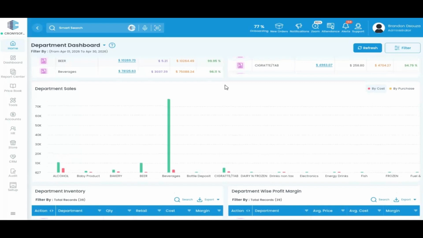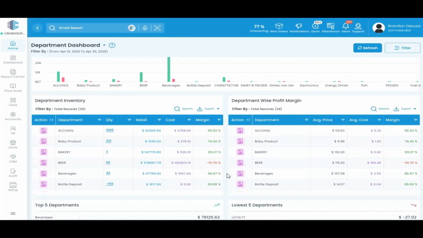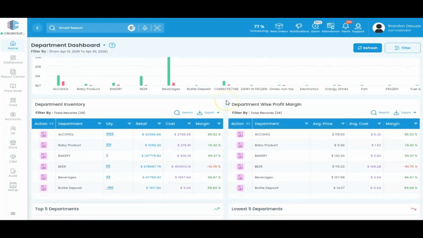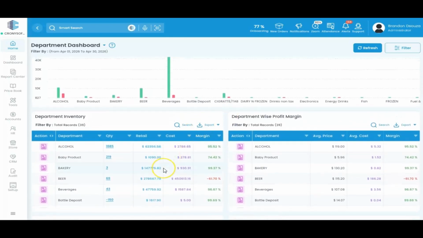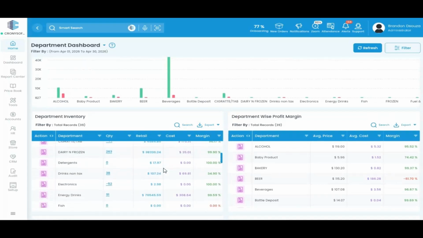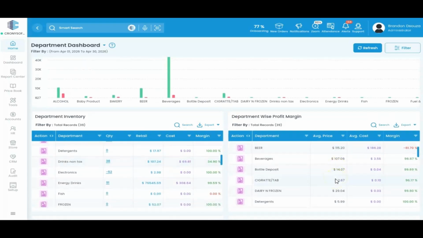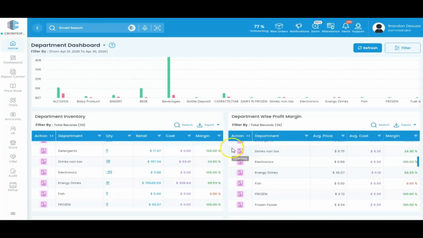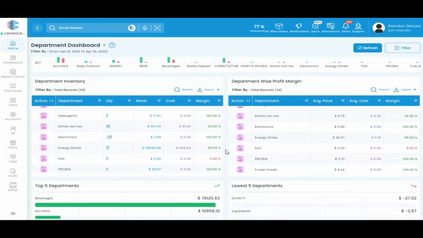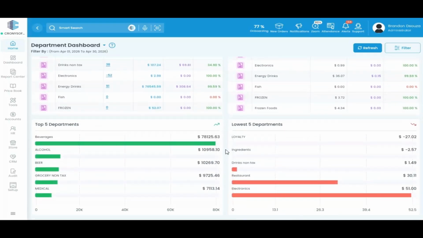This includes department sales charts, making it easy to compare performances visually across departments. Further down, you'll see department inventory and department-wise profit margin. These sections provide insights into inventory quantity, retail value, cost, and overall profit margins per department. You will also find sections for top 5 departments and lowest 5 departments. This helps you quickly identify your best performing and your underperforming areas.